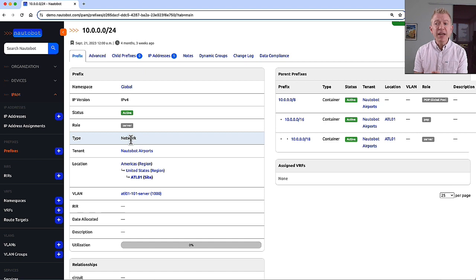Valid parent types for a network would be a container. Now, a container serves as a parent for pools and networks, and valid parent types for containers are other containers. So you can think of containers as a way in which you can group both networks and pools. Status, as we talked about earlier, defines this prefix's operational state. Is it active? Is it in planning? Is it reserved, etc.? And of course, role, as we mentioned earlier, is our prefix's function. Here we're saying this is our server network. This is where we're assigning our servers out of.